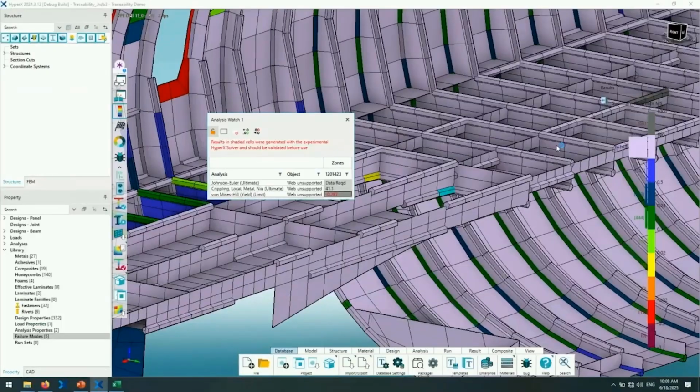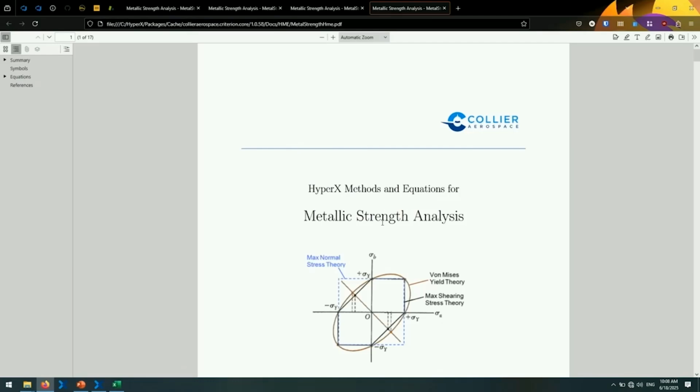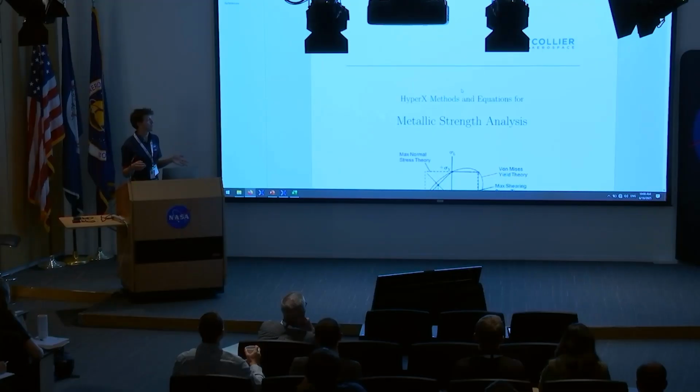What equation do I need to use in order to get these values? Typically, the next thing I would do is go over to the HME, the HyperX methods and equations document. You can do that from the same spot. You right-click and say criterion documentation. This shows us the HyperX methods and equations, the document that describes what equations are used to compute this margin.